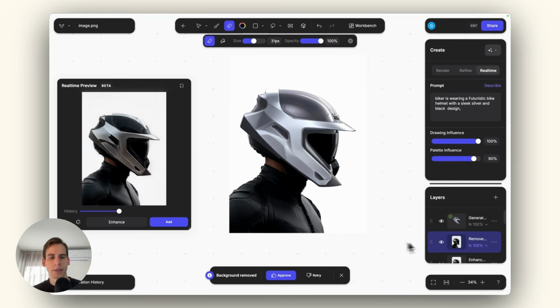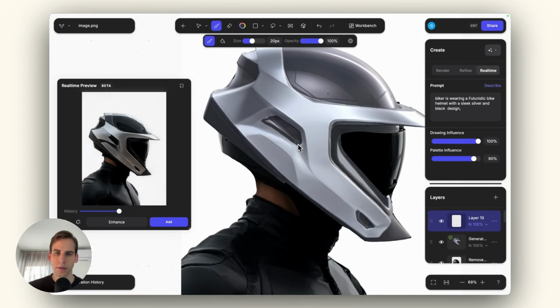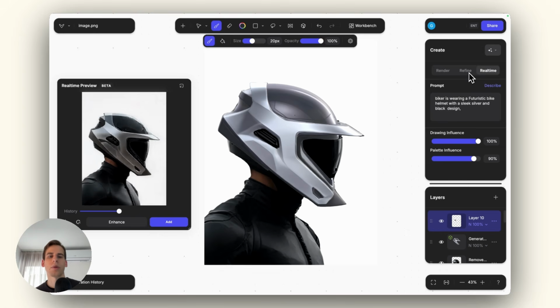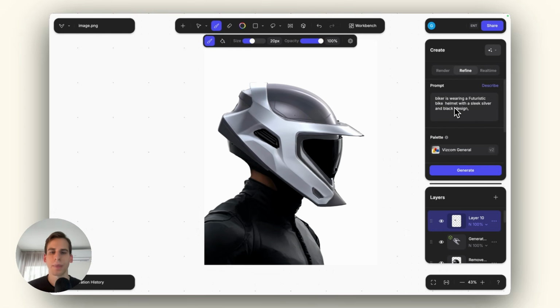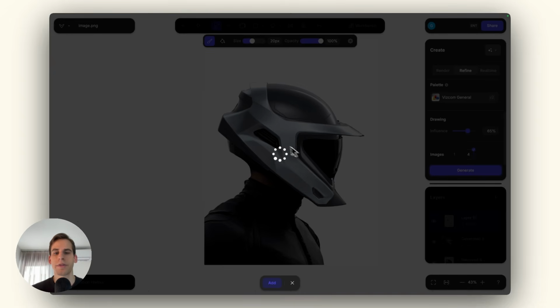Now let's see this layer and what details it will add. And I just go in with the eraser tool and erase things out that we don't need. We need only something like this. Now I can also go back to render or refine to make a visual which has a bit more fidelity to it. So let's pop down to like 65% and refine.